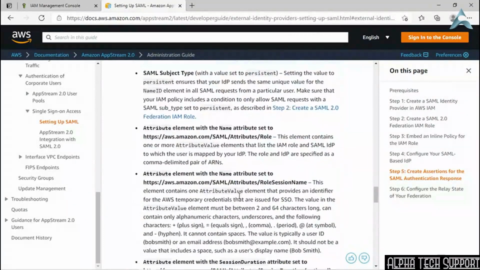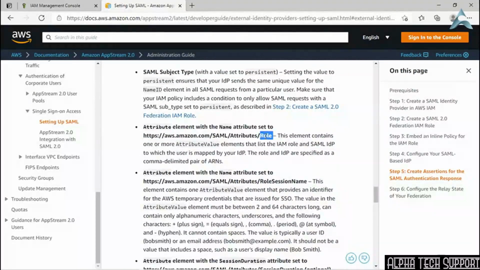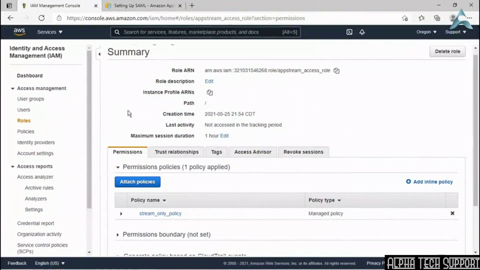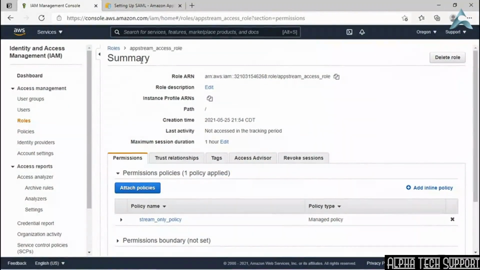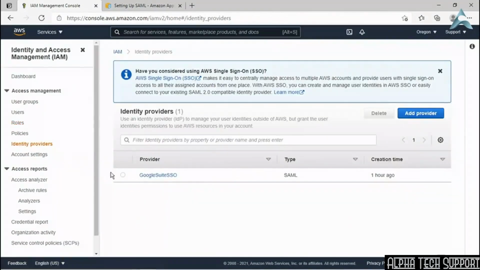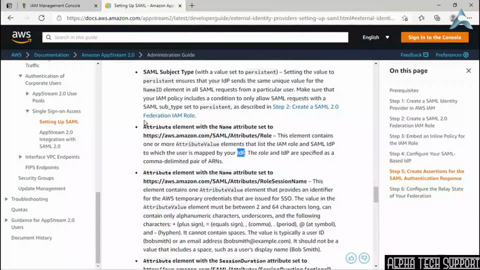Now, for the role, you're going to need the ARN of this role and the ARN of the IDP. Let me show you where to get that. We're looking at role here. This is our AppStream access role, and the first value at the top is the role ARN. In the same fashion, you would go to IDP, click on your IDP, and get the ARN. And this is the value that is going to go here under role.